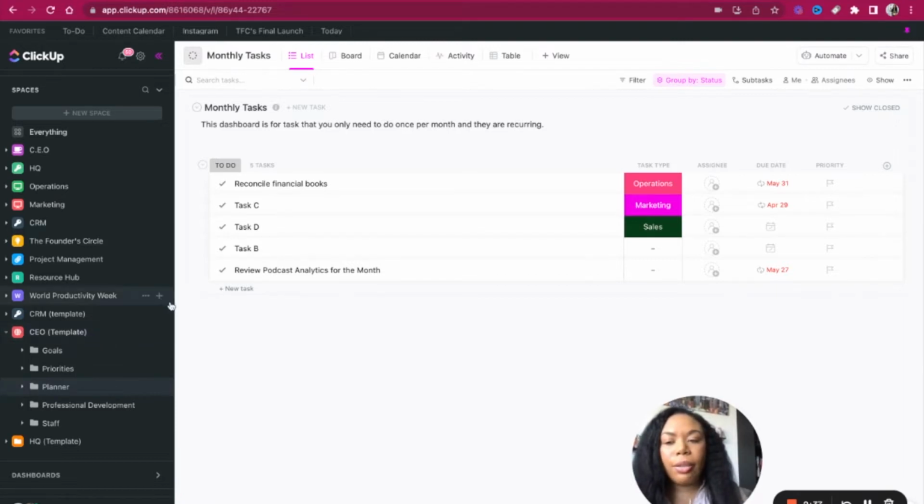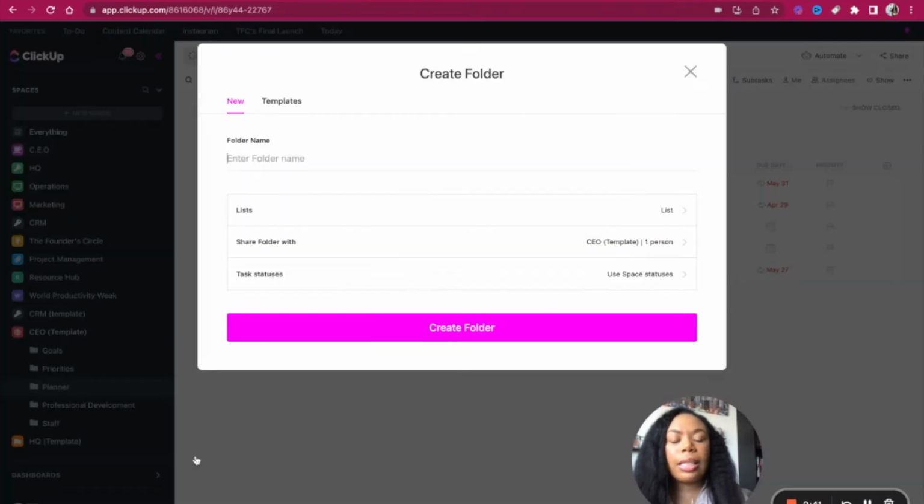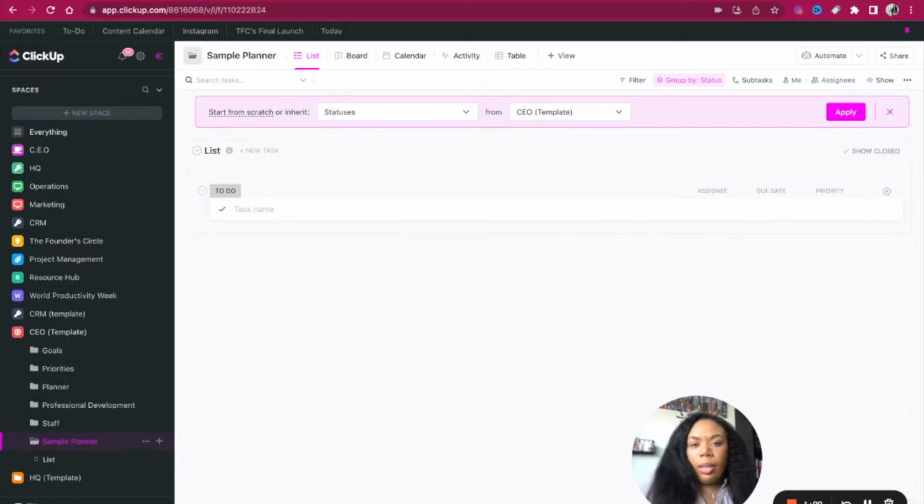So I'm in my CEO template space. We're going to go ahead and click the plus sign, and then we're going to select folder. And then we're going to go ahead and make our folder. So in this case, you would want to name your folder planner. I'm going to name mine sample planner since we're making a sample together. And then from there, I'm just going to hit the create button.